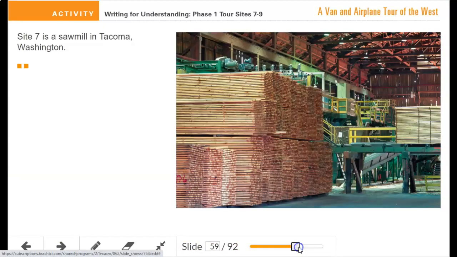Okay, fourth graders, so once you have put the Columbia River Gorge National Scenic Area on your map, right up near Washington and Oregon, I would like you to turn in your textbook to page 194, where we will be visiting a sawmill in Tacoma, Washington.